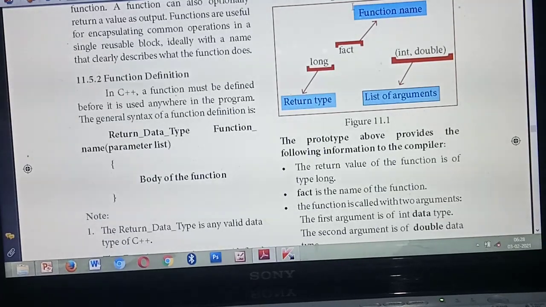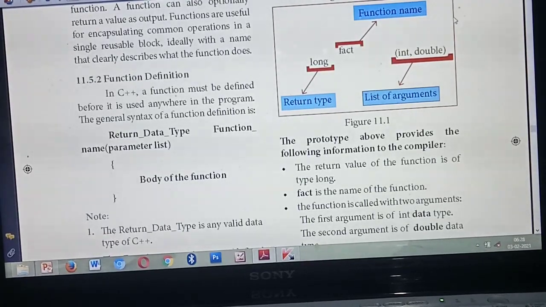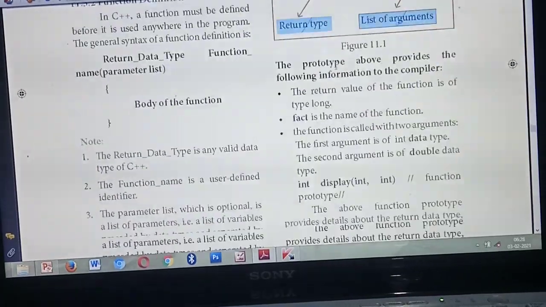How many arguments are you passing? Those arguments you need to give as input parameters. So how many arguments? 2. What are they? Int and double. Okay, so the first argument is of data type int and the second argument is of data type double.